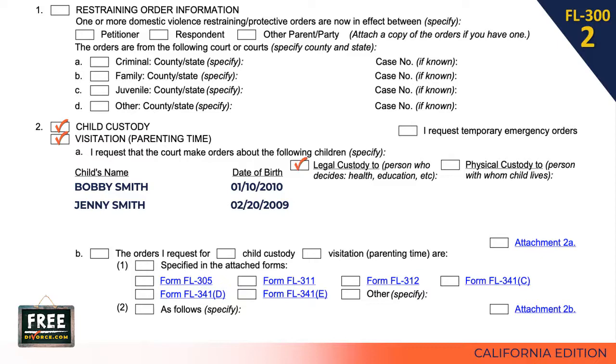Put one of the following words under the line that reads legal custody 2. Write petitioner or respondent or joint. If you put petitioner, you are requesting that petitioner have sole legal custody. If you put joint, you are requesting that the court make a joint legal custody order. Next, check the physical custody box and indicate the type of physical custody you want. Again, write either petitioner or respondent or joint. So that covers section 2A on page 2 of the FL-300.